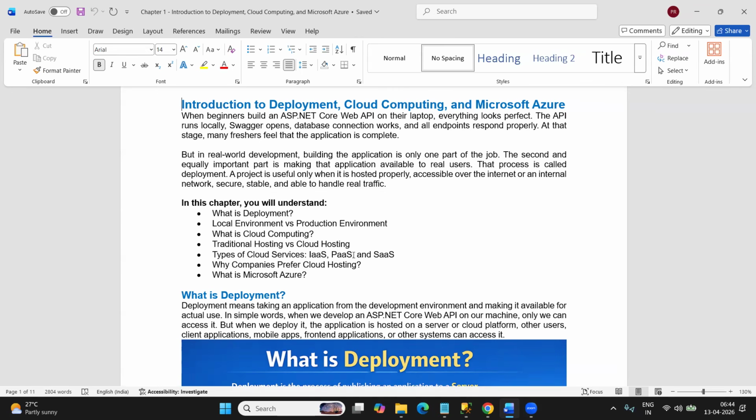But at the same time, if you want that application to be available to different clients, different customers, different users, then you need to make sure that the application is available to them. And how can you make that application available to real users? For that purpose, you need to go with one process called deployment.